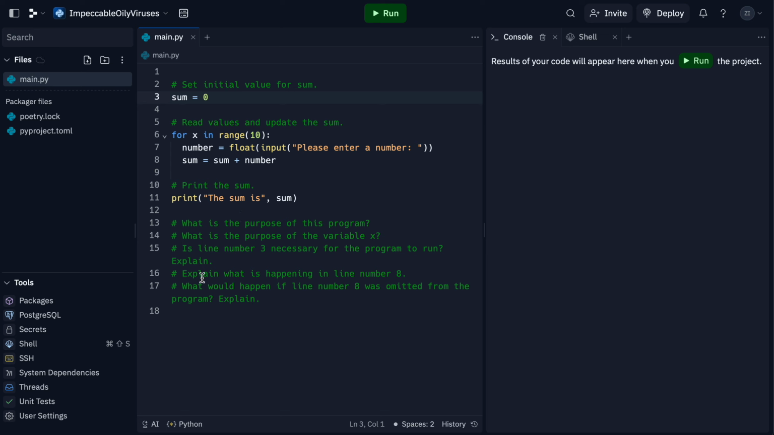So next question is explain what is happening in line number 8. Okay, so line number 8 is this line here. And I did already kind of explain this one while I was writing the code, but just to say it again, at this line, we're setting a value for the variable sum. And the value is this computed thing here. We're just adding sum and number. So we're taking whatever sum currently is, we're adding on this number that the user has inputted, and we're setting the result to sum. So we're updating sum by just adding.